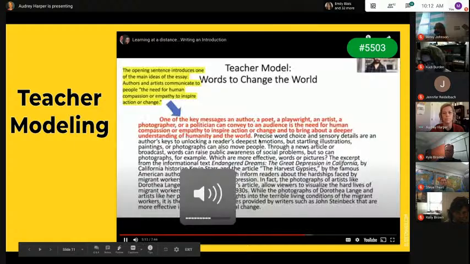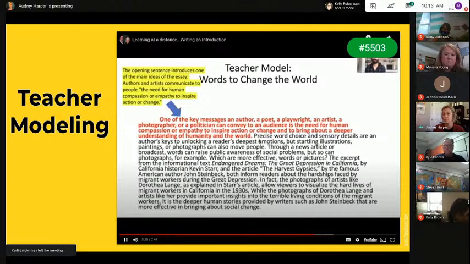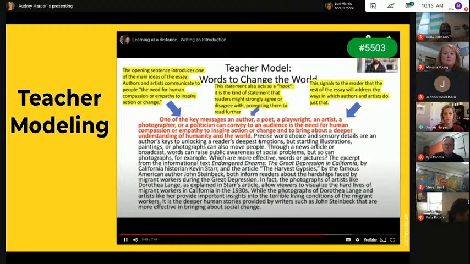At the bat, ladies and gentlemen, you see my first sentence. This opening sentence introduces one of the main ideas of the essay. Authors and artists communicate to people the need for human compassion or empathy to inspire action or change. This signals to the reader that the rest of the essay will address the ways in which authors and artists do just that. This statement also acts as a hook. It is the kind of statement that readers might strongly agree or disagree with, prompting them to read further.